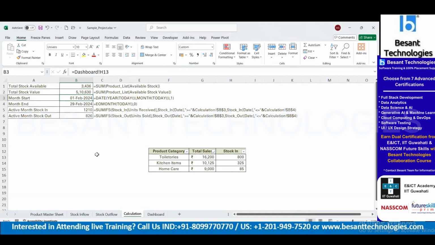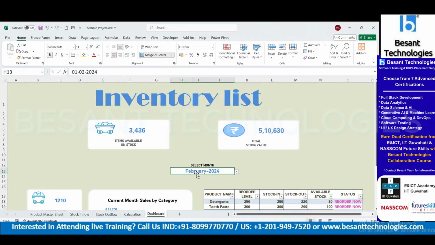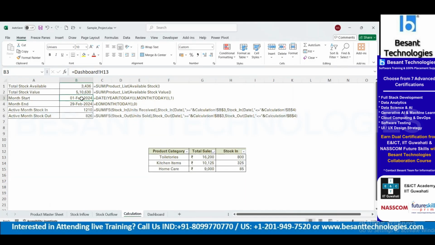Okay, then it comes here to month start, month end. Now here if you see, it tells me Dashboard, exclamation mark and H13. Dashboard here is a sheet name. So H13 from Dashboard. H13 is nothing but the drop down list for the month. So whatever month we are selecting here is going to be added here because we have created a connection between that drop down list and this cell reference. So equal to that sheet name, which is Dashboard, exclamation mark and H13.